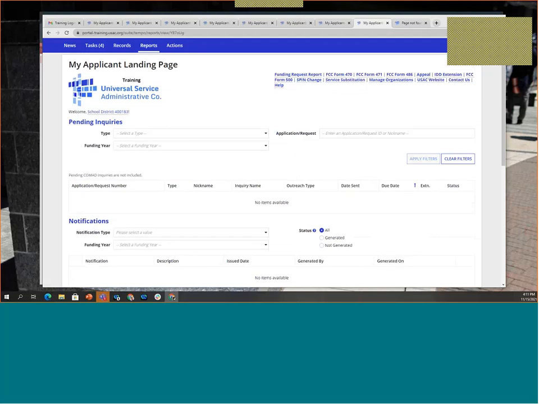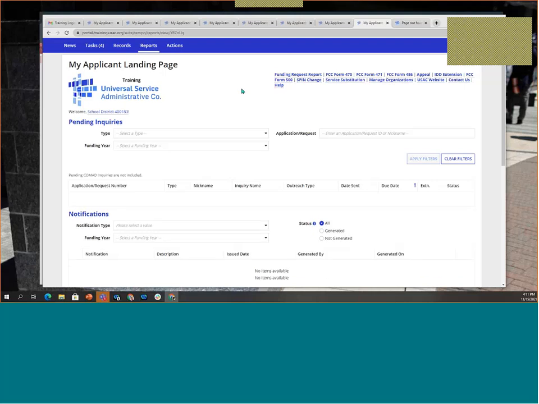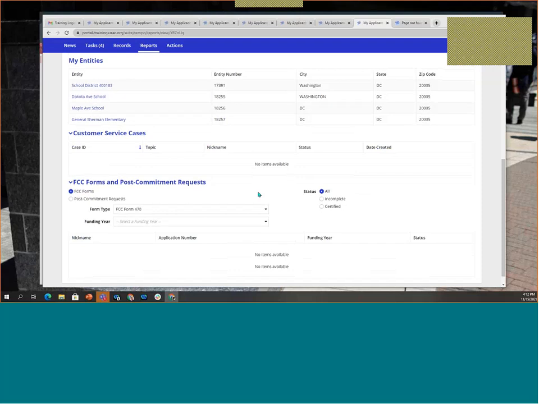Most of the information on here, everything that you'll ever need to do that is new, we talked about: putting in a Form 470, creating a 471, answering your 486, filing an appeal, filing an invoice delivery date extension, the Form 500, a SPIN change, service substitution. These are all new things and are up in this corner. Because, and I'm going to jump through the rest of this, when you need to look at stuff you've already done, that's down here. If you've already created a Form 470, what year did you create your Form 470 for?